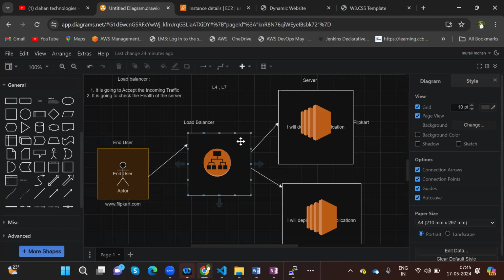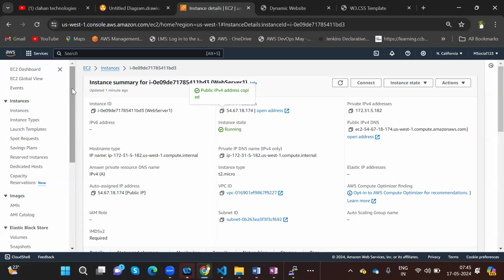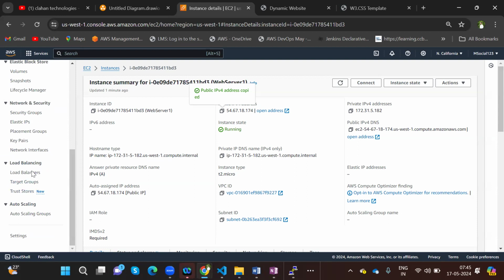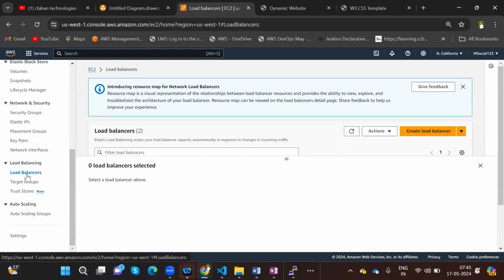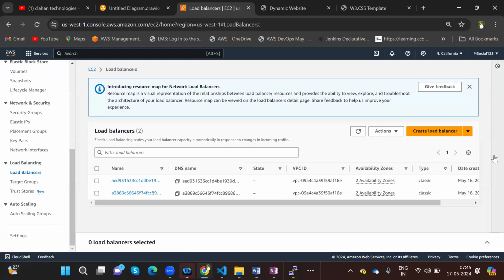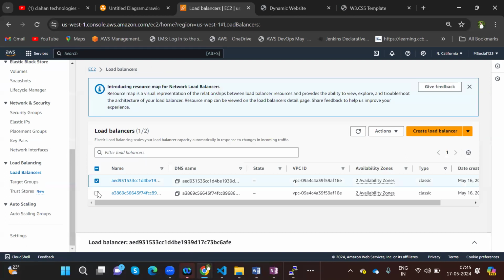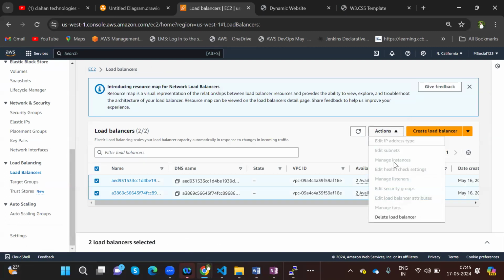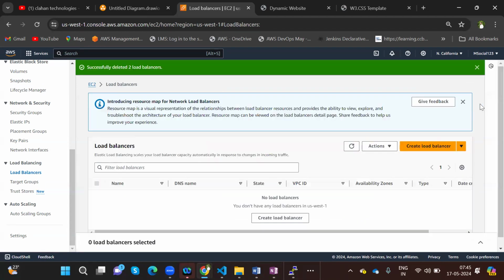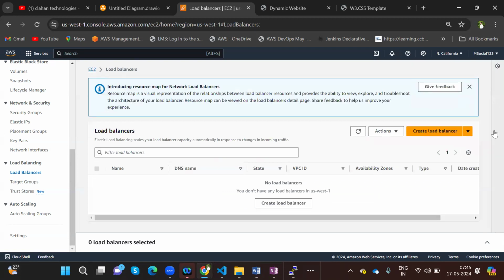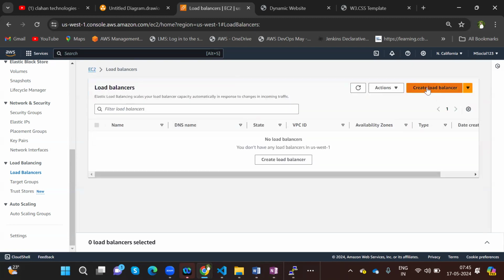Now how can we set up the load balancer? Manually we are setting up the load balancer, but in real time we have different use cases. I'll explain that. Let me go to the load balancers now. We have discussed the two use cases of load balancers. There are two load balancers still running, so go to Actions and click on delete load balancer. Otherwise, I think it will be charged. Click on delete. Okay. Now I don't have any load balancers in North California. Let me create a load balancer first.